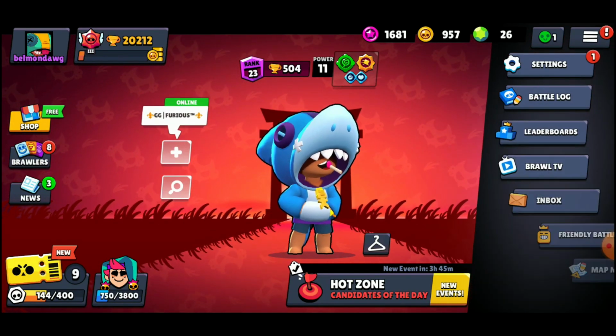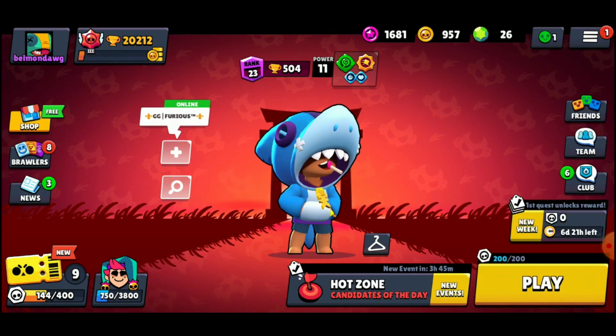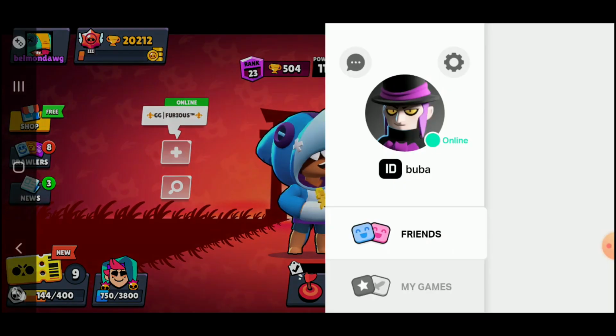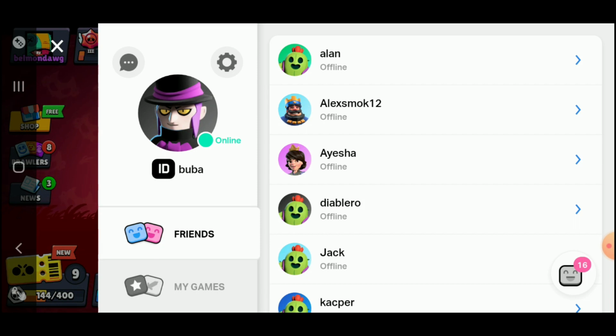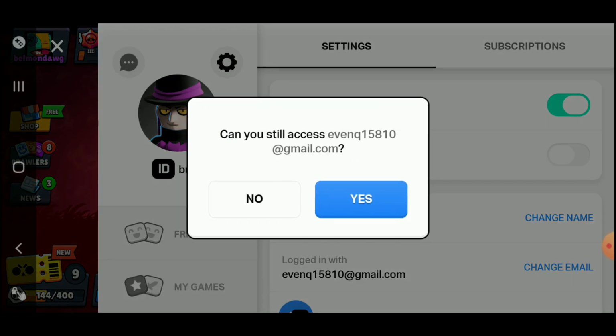So what you need to do is first click here and now Supercell ID. Now this circle, and here as you can see you have option change email. Okay, so we click at this and you have two options. If you have access to the account, you click yes.